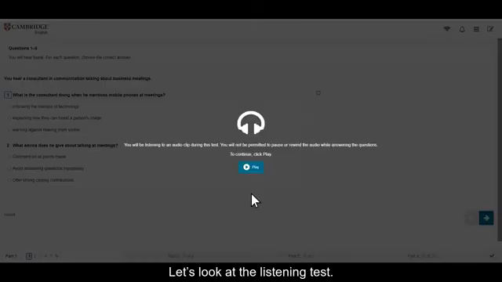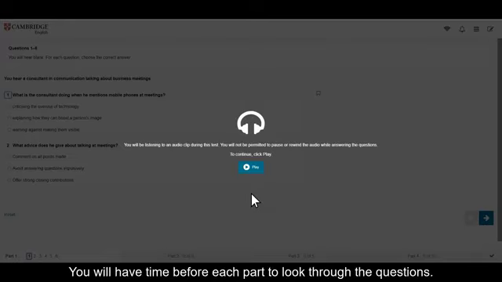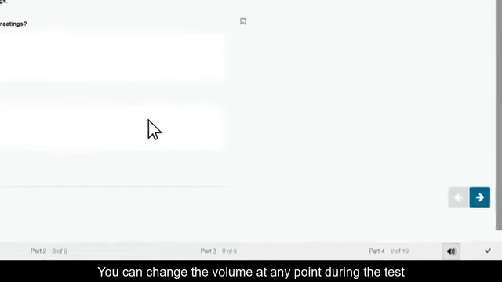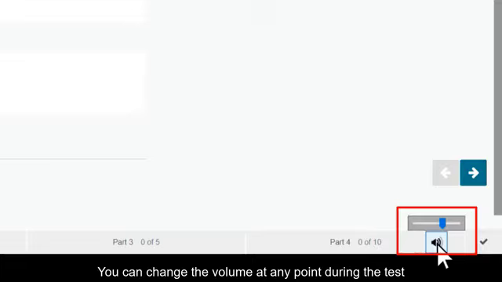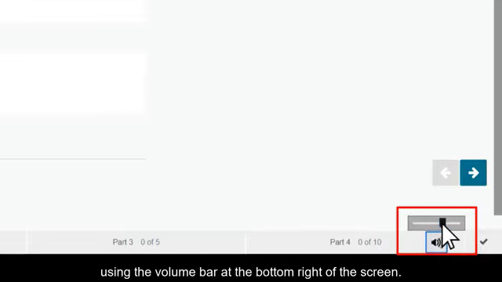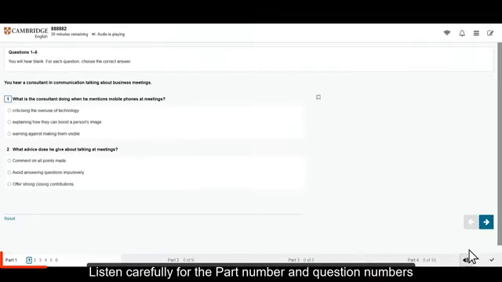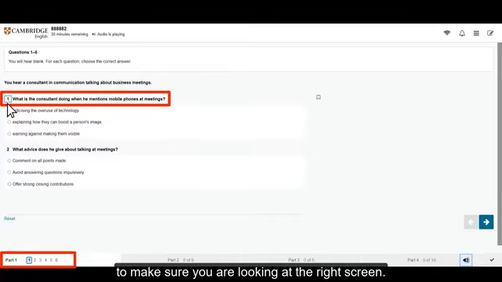Let's look at the listening test. You will hear each recording twice. You will have time before each part to look through the questions. You can change the volume at any point during the test using the volume bar at the bottom right of the screen. Listen carefully for the part number and question numbers to make sure you're looking at the right screen.